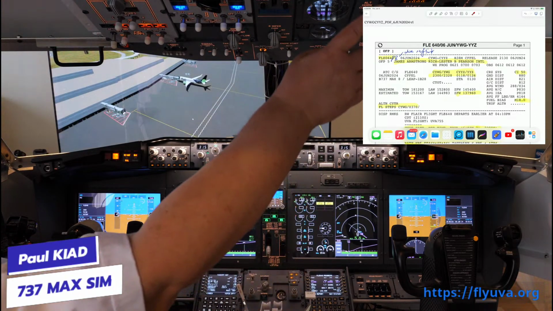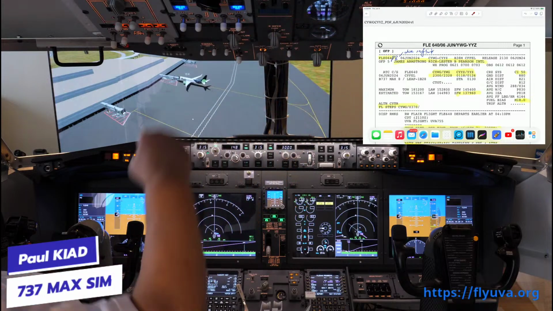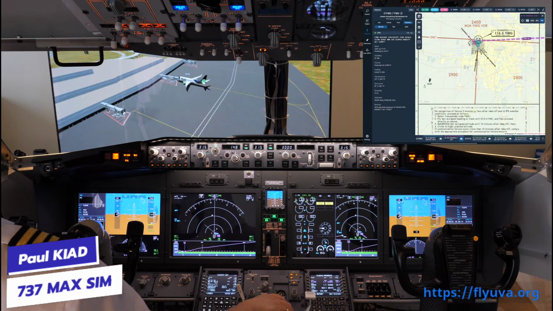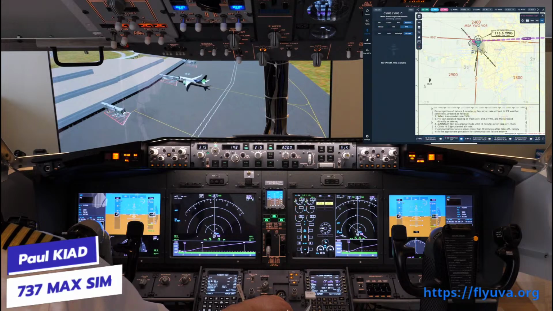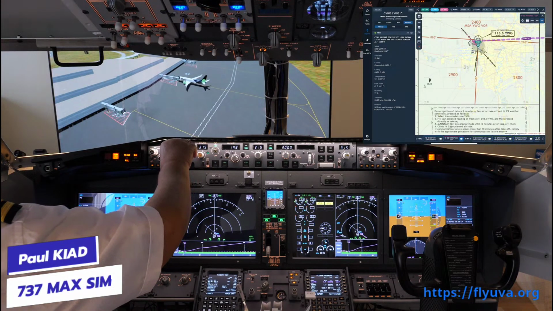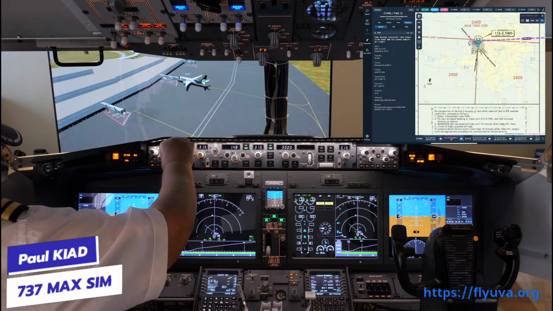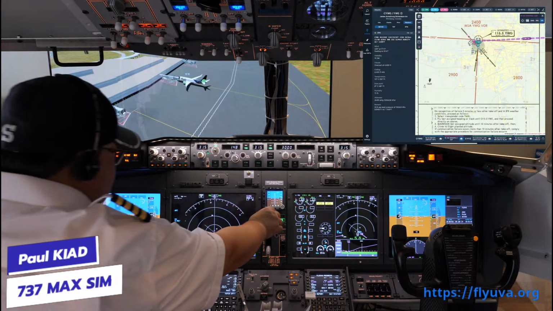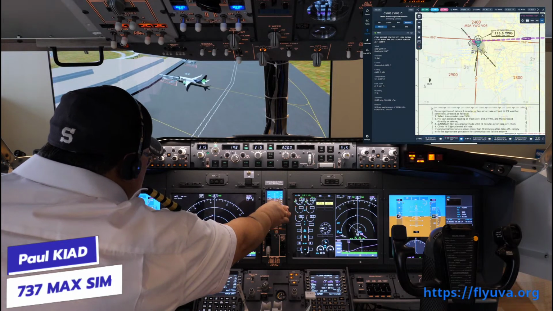Okay, so we've got APU running. I want to check QNH before we do anything further. And there's still a couple of things I need to do. We're pushing back in about 20 minutes. ATIS, no ATIS, but hopefully we can get, yeah, 29.65. 29.65.